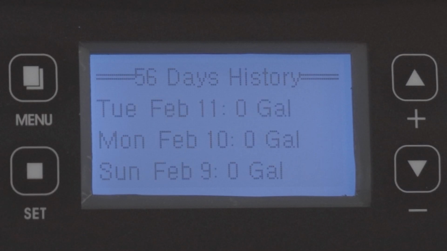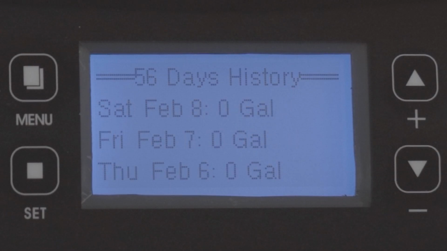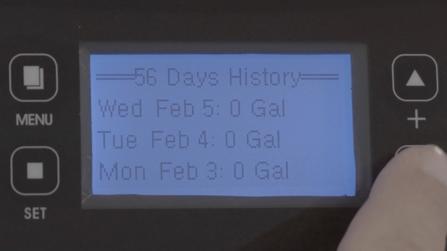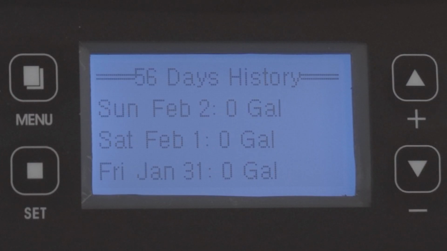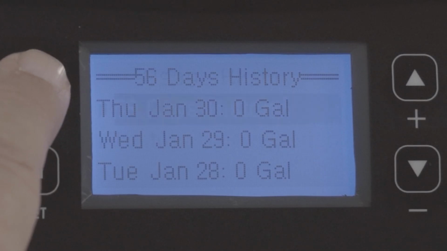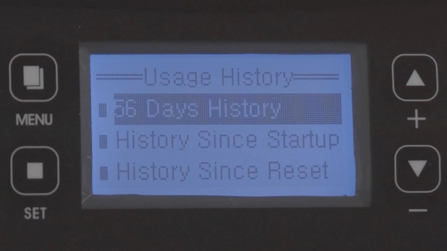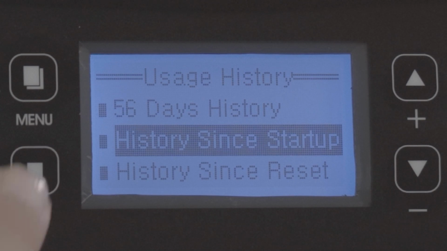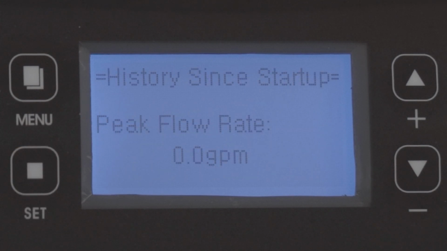This screen will show you the amount of gallons used each day for the past 56 days. You can press the arrow down or up buttons to toggle to view each of the last 56 days. Once you are finished reviewing the data, press the menu button to back out. Press the arrow down button to highlight History Since Startup, followed by the Set button to access this data.